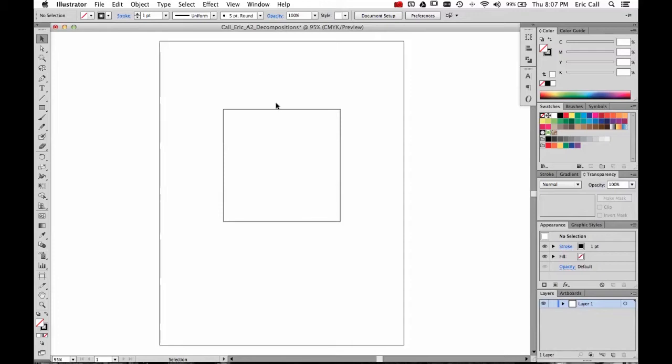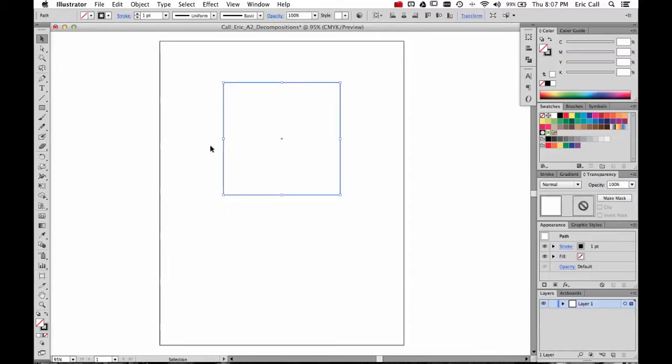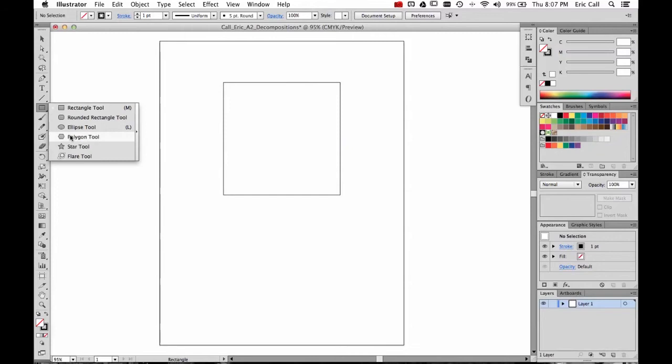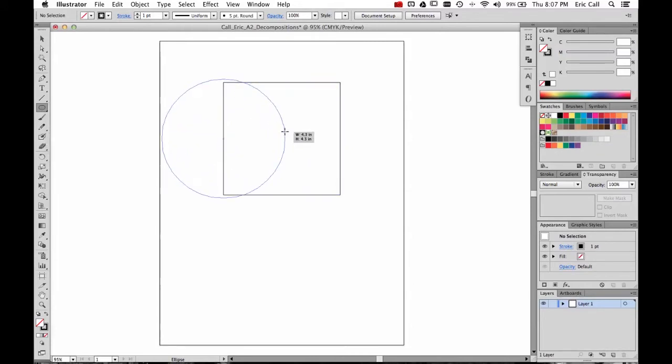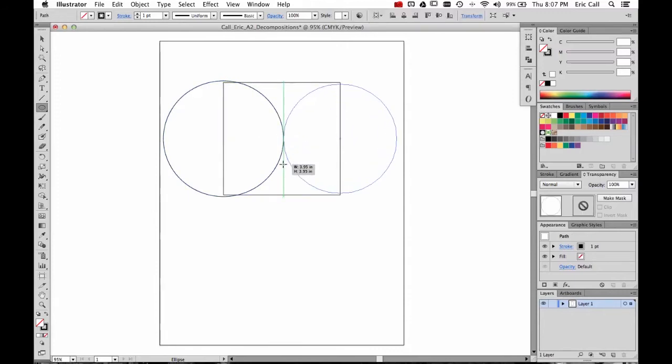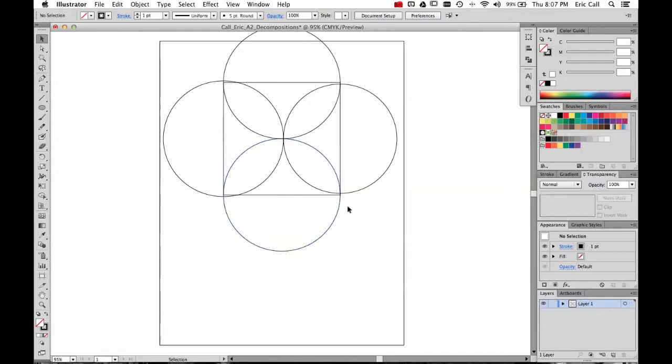So I'm just going to go ahead and draw out some shapes. And there's no specific way to do this. They can be whatever you think is interesting, whatever you think is working. Let me do some across like this.